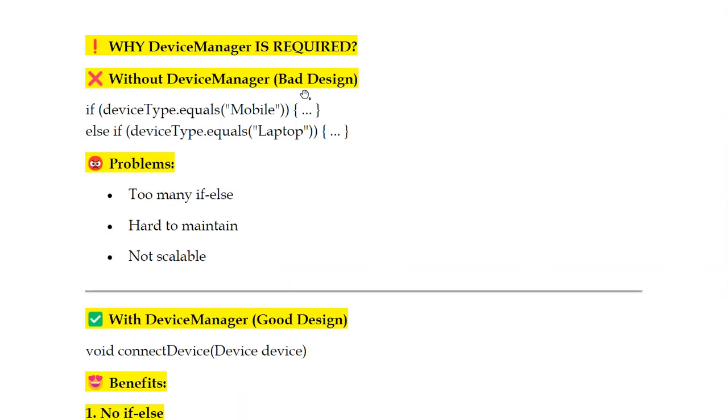So why is DeviceManager required? Important thing, kindly mark my words. Consider a bad design without DeviceManager. You may ask the question, without DeviceManager, will anything happen? Yes. Without DeviceManager, you would just use the equals method for laptop and so on. We have already faced these problems: too many files, hard to maintain, not scalable. We already provided a detailed explanation, please refer to the previous videos.